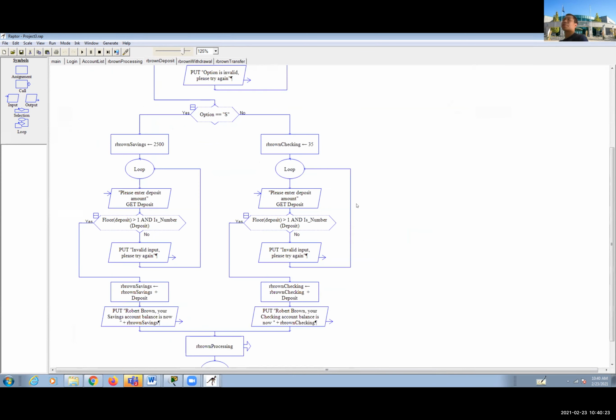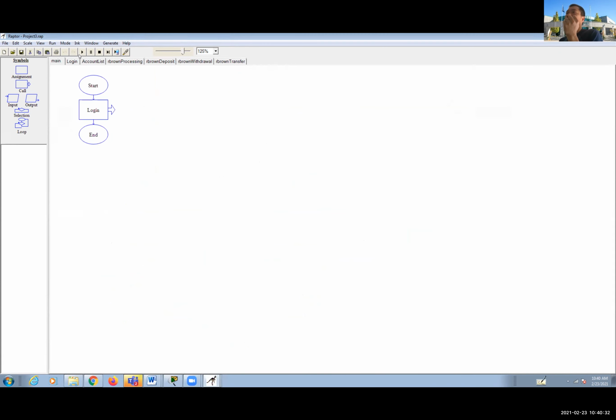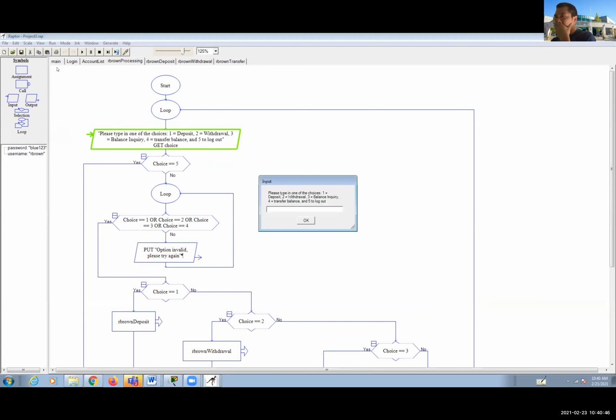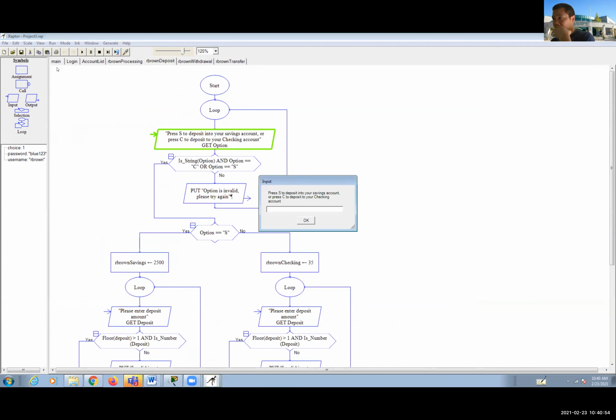Here, that one is not correct. If you want to verify it is a number, let me show you what's wrong with this one here. Brown here. Blue 1, 2, 3 here. So I want to deposit, right? And I want the saving account here.